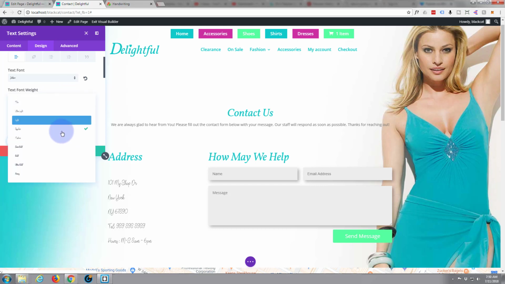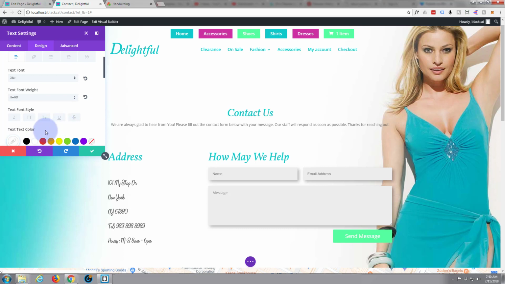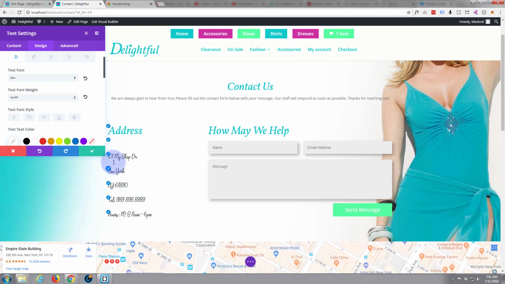Don't know if we've got a bold weight or not. Doesn't look like it. Oh yeah, that's a bit bolder. Okay. So now you have it. You've got that custom font put in there, and that's really easy.